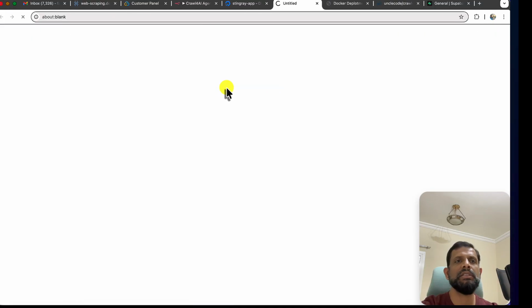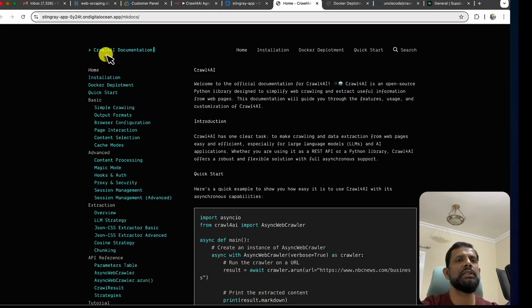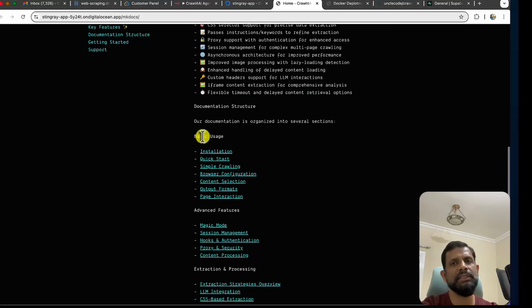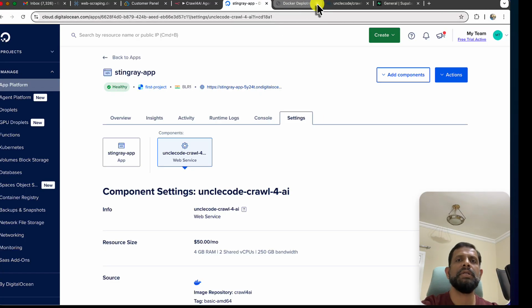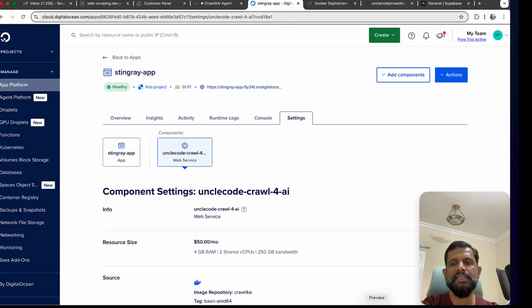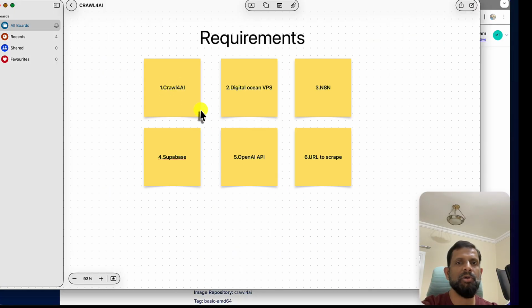Once you click on it, it will open this Crawl4AI documentation. That means your app has been hosted successfully and without any issues. So our first step of hosting Crawl4AI on DigitalOcean VPS is completed. Now the second step, we will move over to configuring Supabase and then defining it in the n8n.